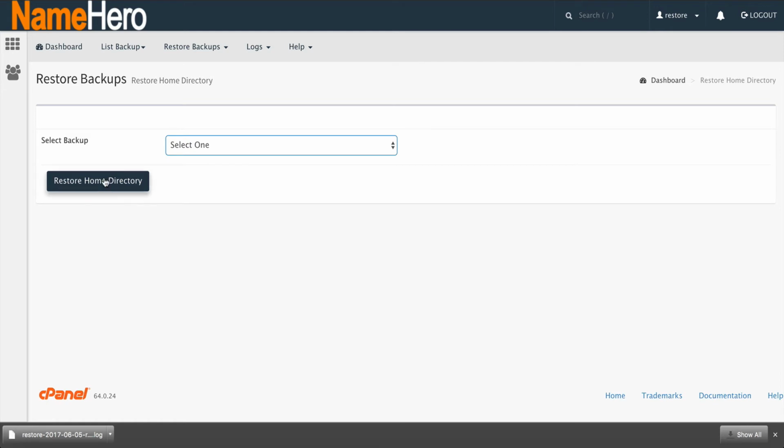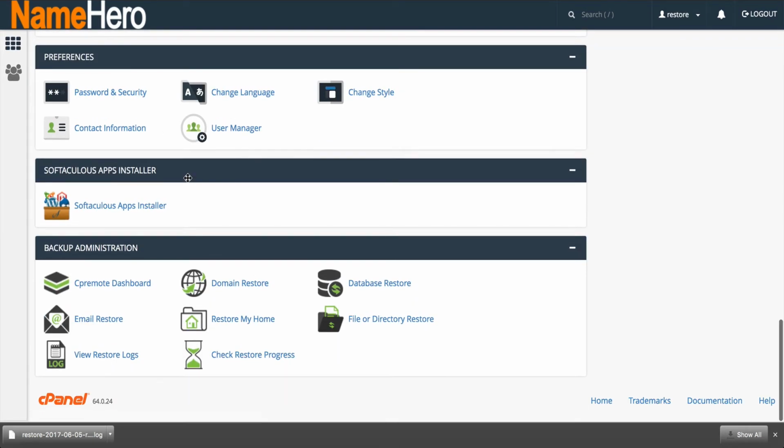So remember, the home directory contains all of your files, so not databases, but it contains all of your email addresses, as well as your website files. So when you do that, do it with caution, because you are going to overwrite any of your current emails and stuff like that.